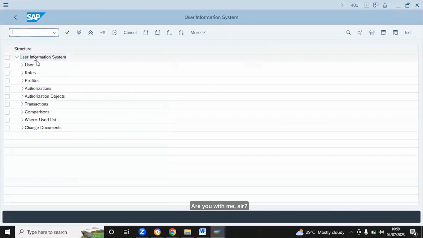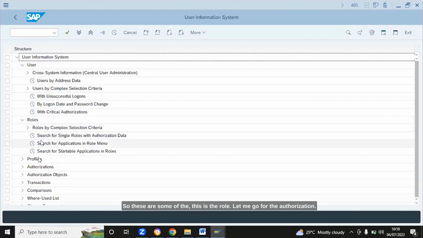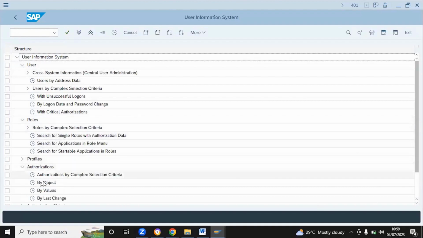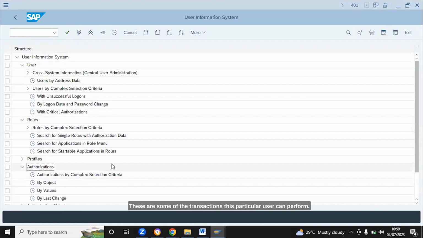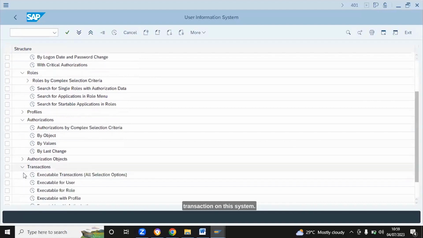Okay, are you with me, sir? Yes. These are the roles. Let me go to the authorization. These are some of the transactions this particular user can perform. This account actually has SAP_ALL, so he can execute a lot of transactions on this system. But that other account we created can only perform certain authorizations it was assigned. I don't know if this is not clear, maybe in the next class I want to treat this. I don't know if that's okay by you.